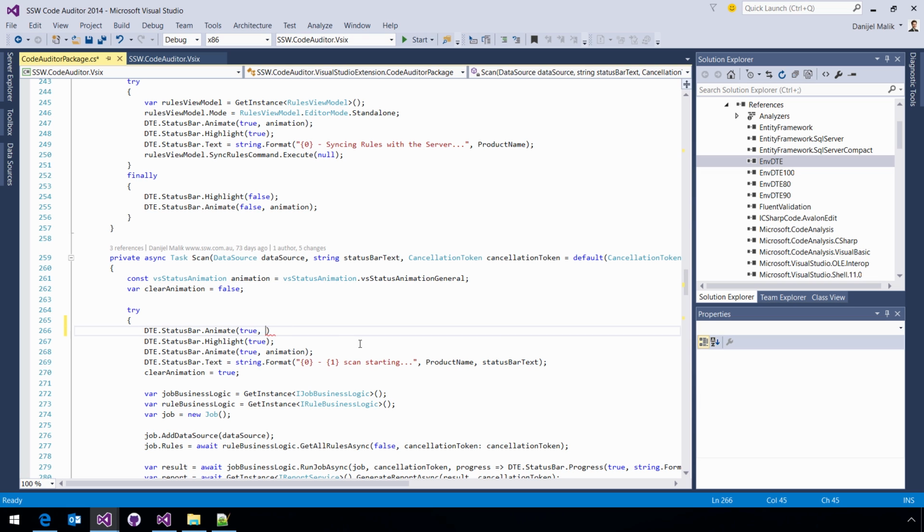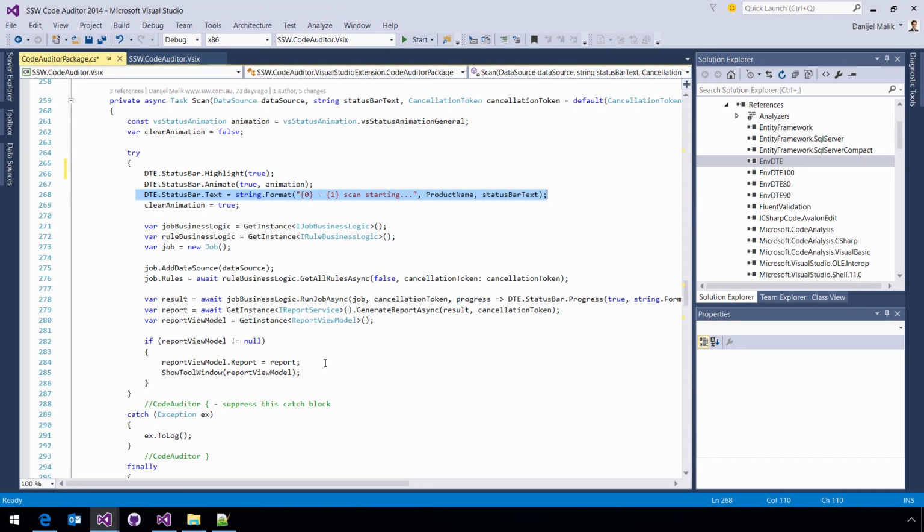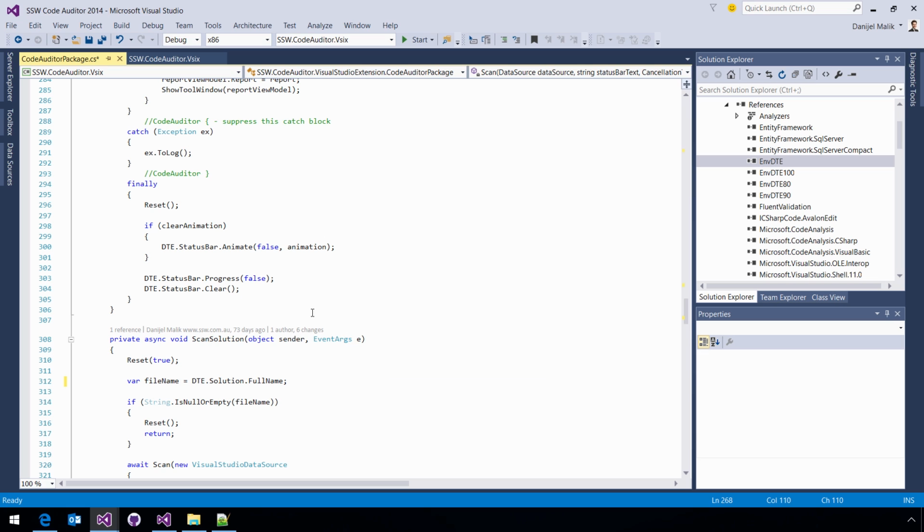It's nothing really special. And you can see that what I do here, I can highlight so that the color of the status bar will change when I call this, and then I say I want to turn on the animation, and then I can change the status bar text to whatever I want. Then I have some business logic here, nothing really special. But the important bit down here when you're playing with the animation is you have to use the same object when you're turning the animation off. If you don't, you'll get an exception, so just be aware of that.